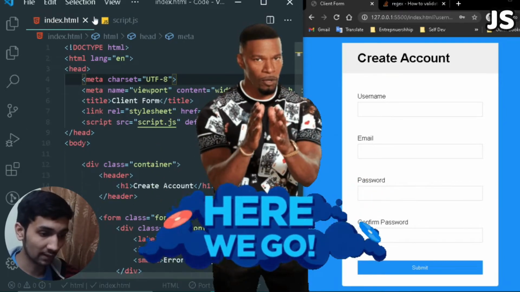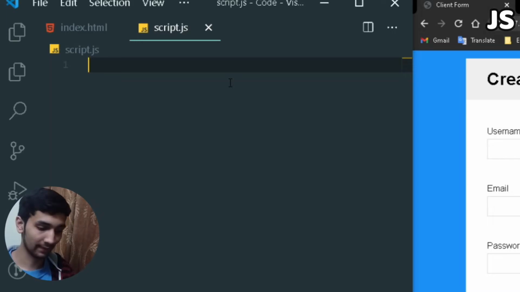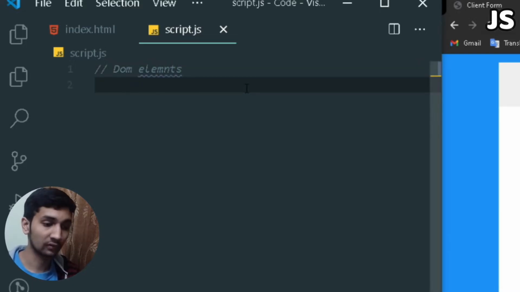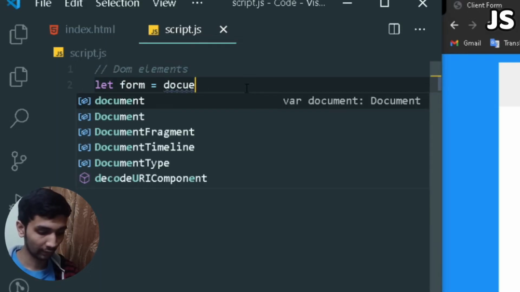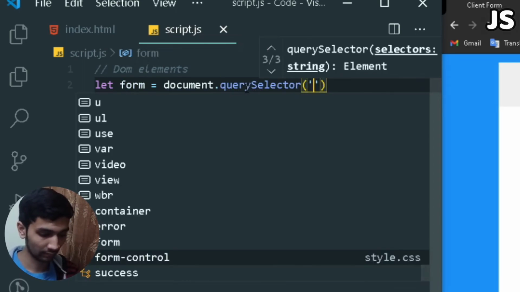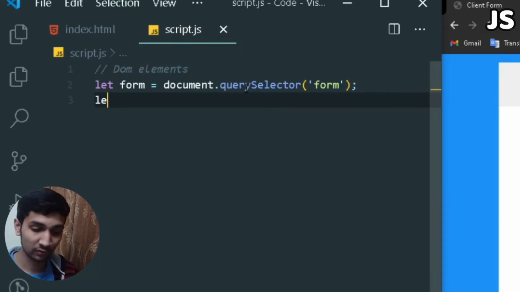So now just jump to our JavaScript file and let's start playing. First we want DOM elements. I'm adding comments so you can understand better. So first we want let form. You can say document dot query selector, and our class, not class, I will use the tag. And second we want username. As you know, we have 4 inputs, so we will get 4 more DOM elements.